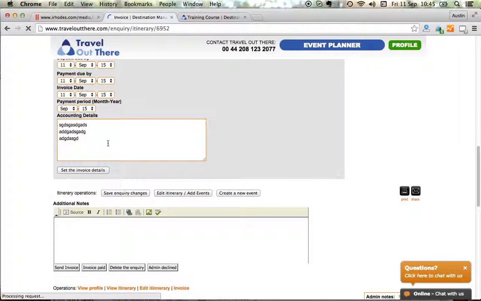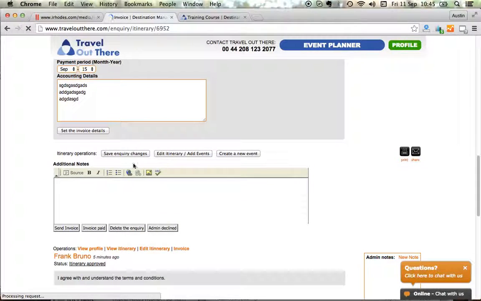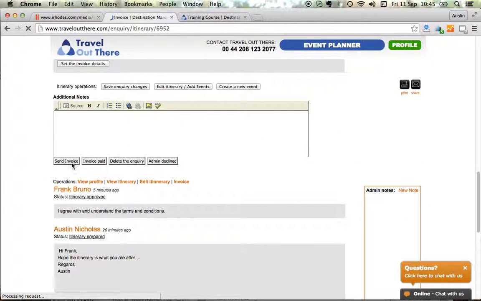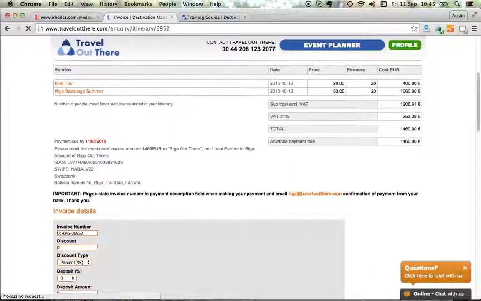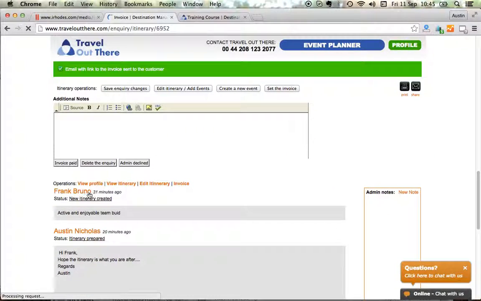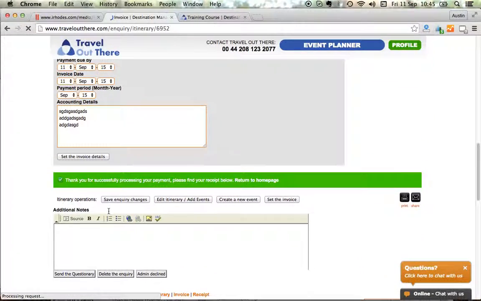Once you've done that, that's effectively it. This is your invoice. Then you can click Send Invoice, and the invoice is then sent to the client. Once you've received the payment, please press Invoice paid, once the money appears in your account. And that's it. The questionnaire will then get sent automatically after the event. But that's pretty much how to set and save an invoice. Thank you.